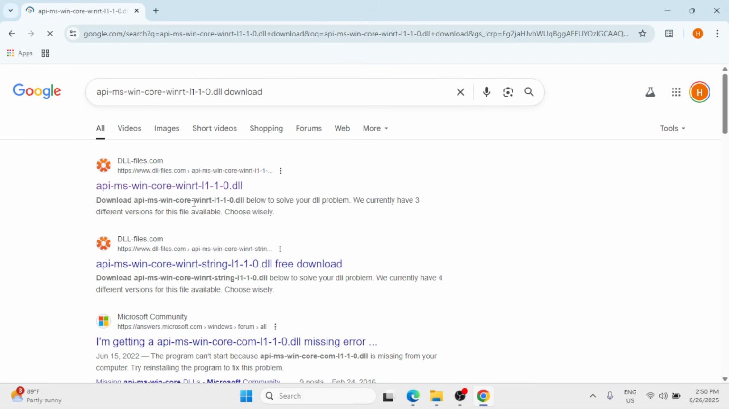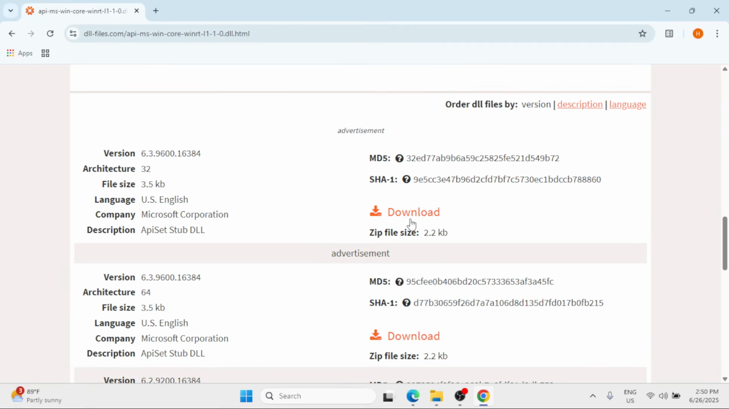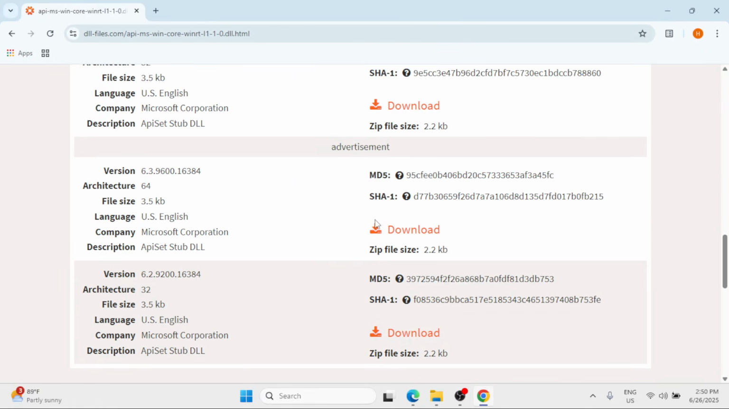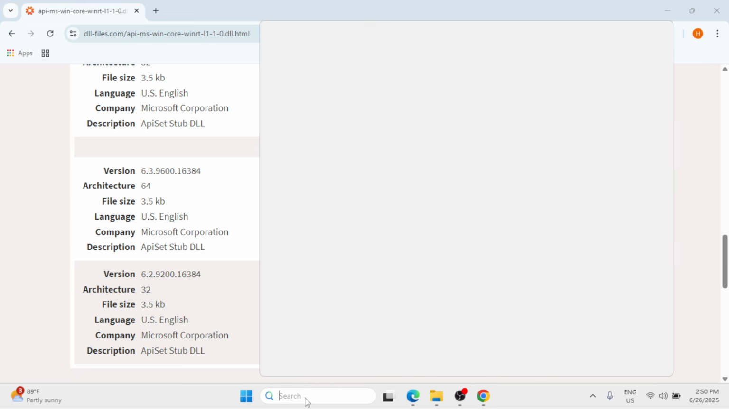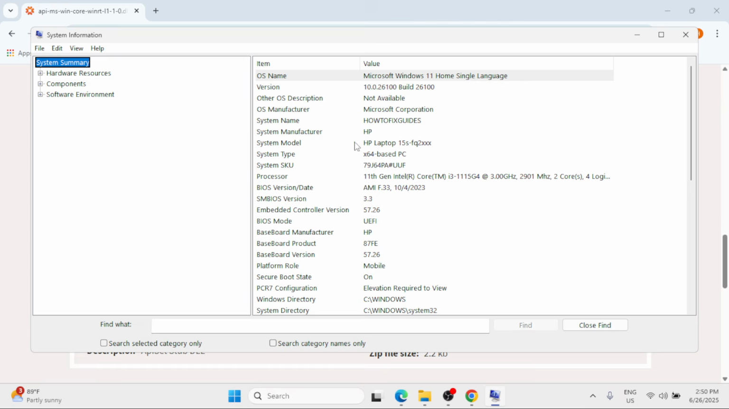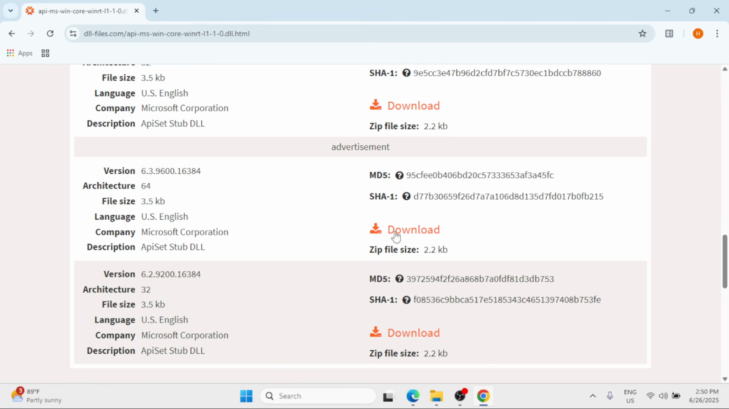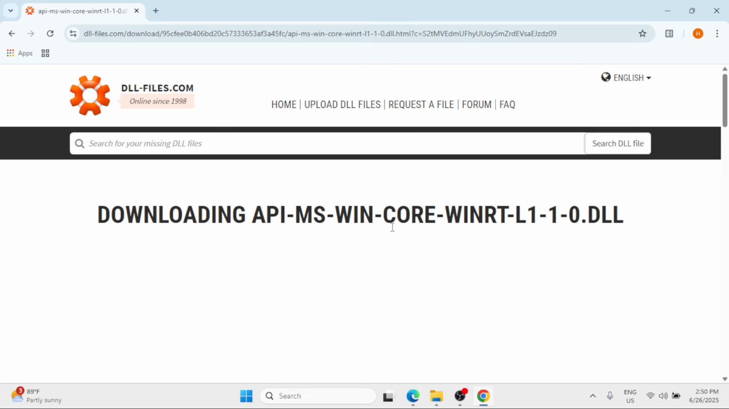Hit enter. Click on the first result. Scroll down and you'll find the download links. So know the system type. Go to the Windows search bar and type system info. Click on it. So the system type is 64-bit. So click the button corresponding to 64-bit.